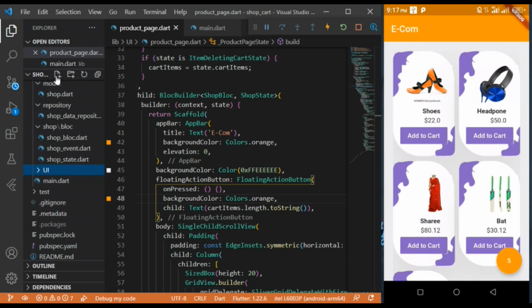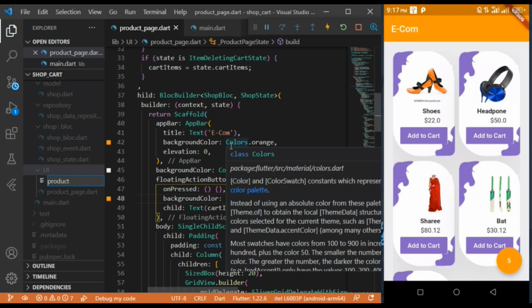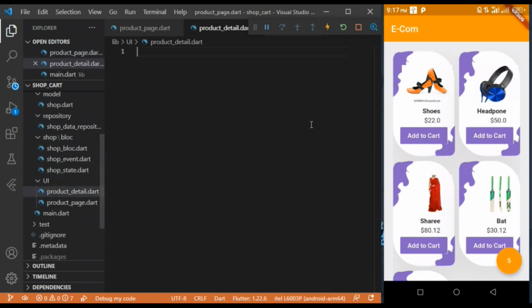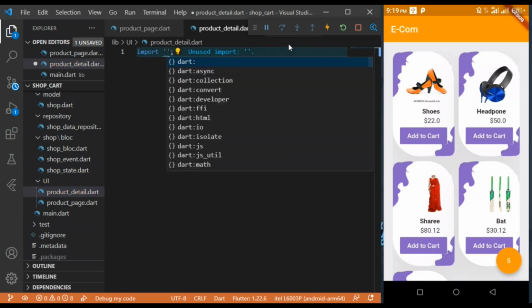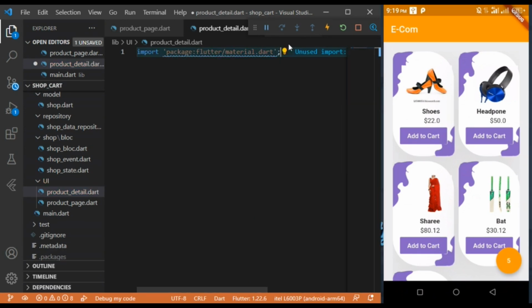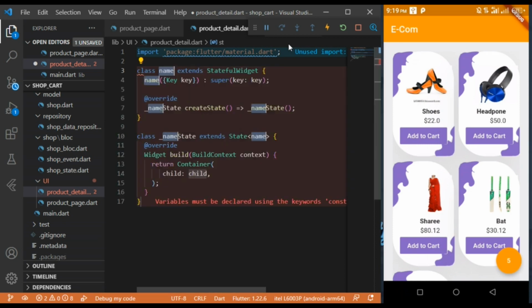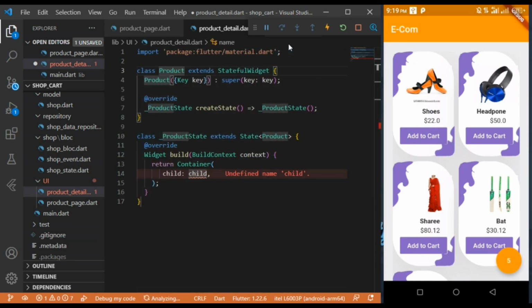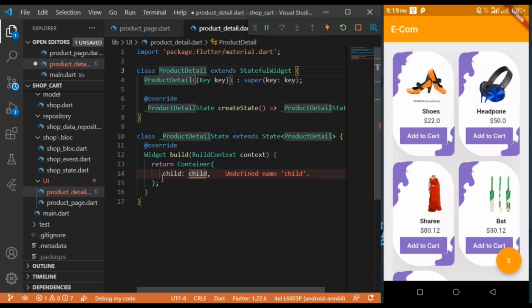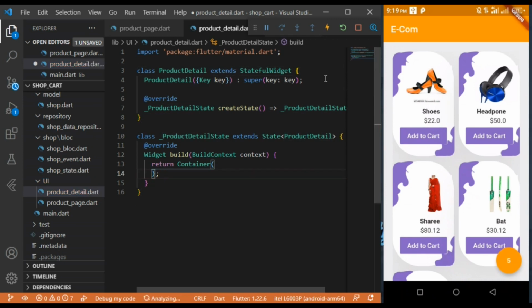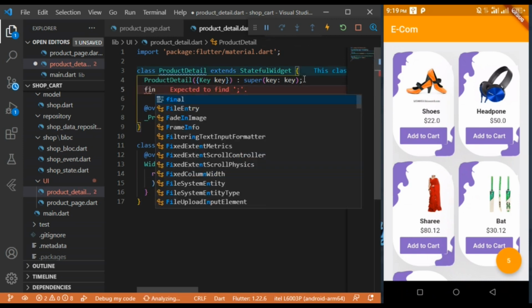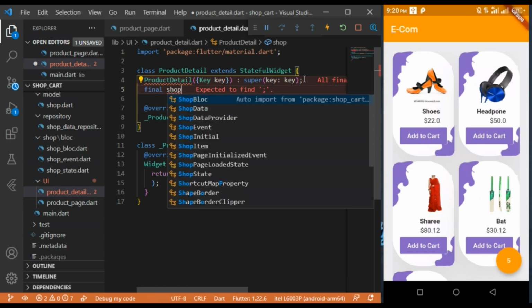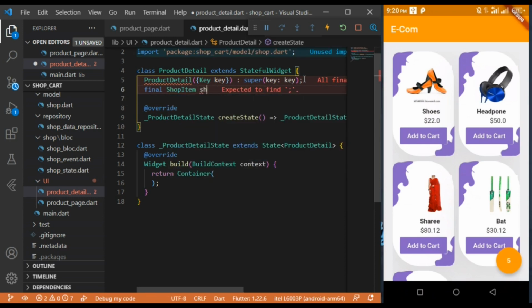First, I will create a new file called product_detail.dart. In that file, I will import the material library, and I am also creating a stateful widget called ProductDetail. First, we have to define the shop item with a shop item variable and add this field in the formal parameters.